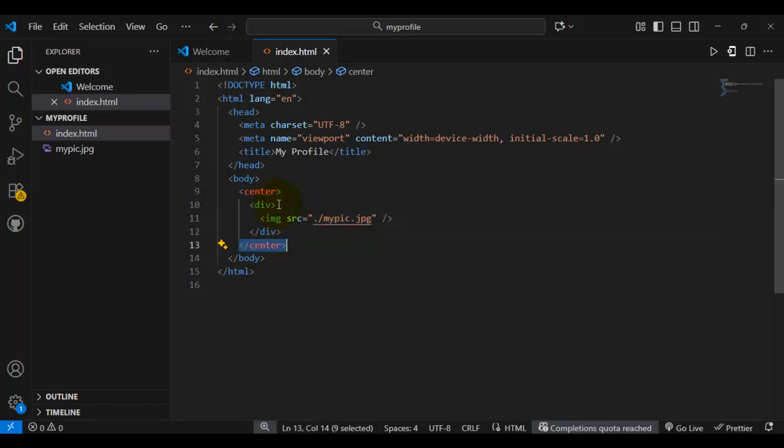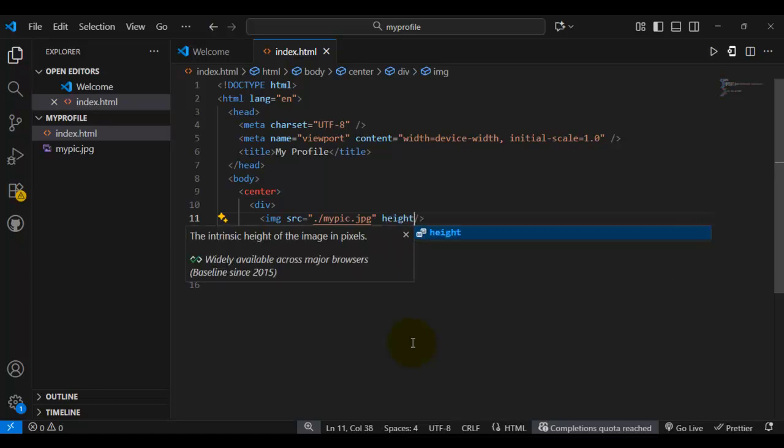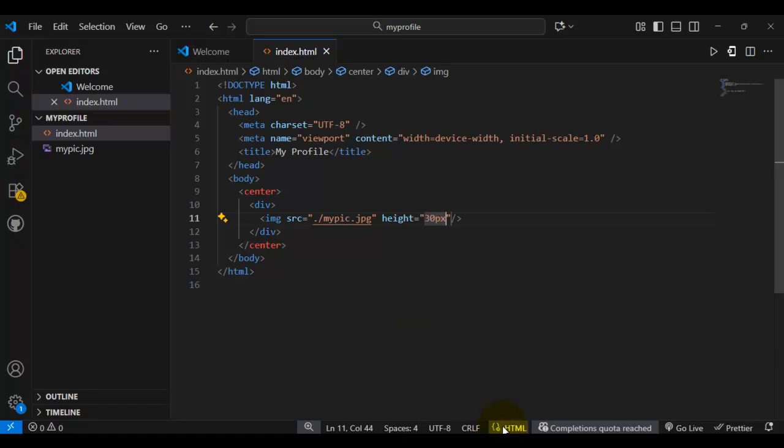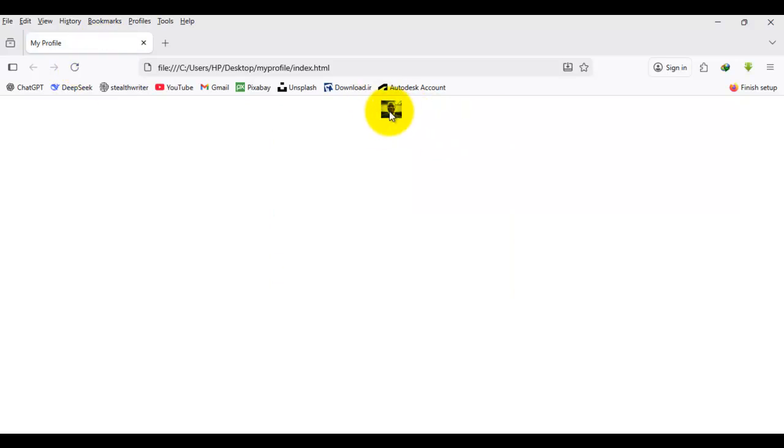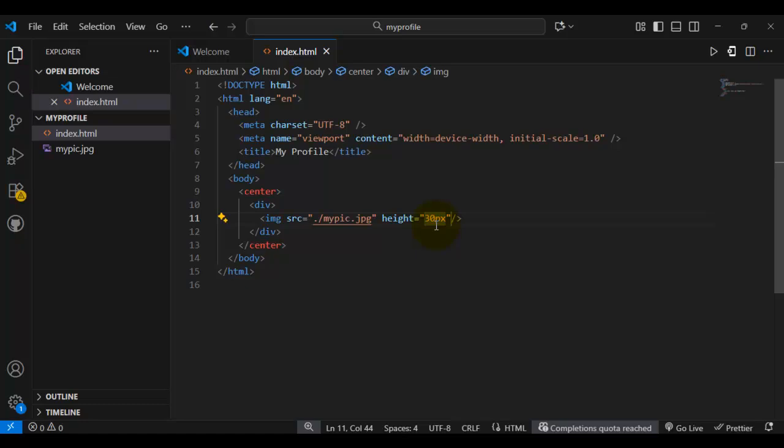See the way I wrap it here. Okay, let's move on. Another attribute I want to do is that I want to change the height. The height to be, let's make it 30 pixels. Let's see what will happen. It becomes very small. Now we use pixel, PX, in web design to denote dimension. So 30 pixels. Okay, you can see that it's too small.